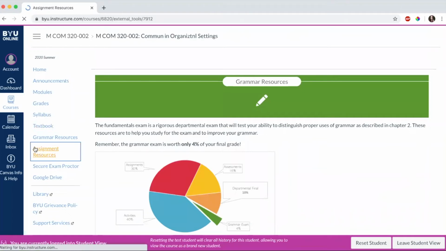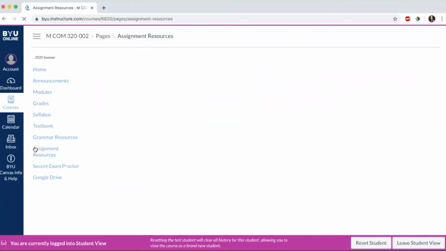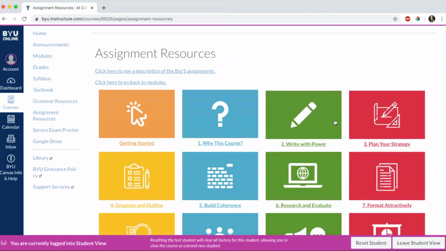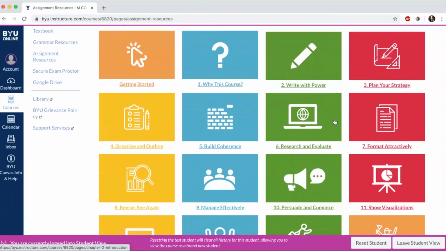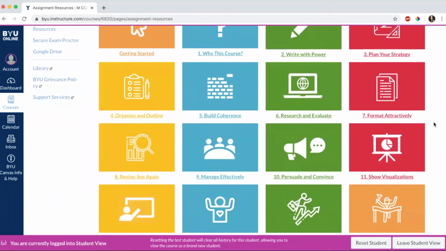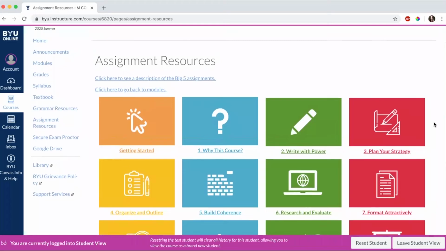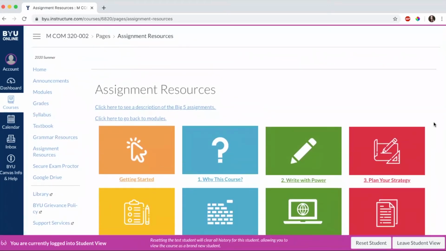Next is the Assignments Resources page. This page is meant to help you complete the assignments and learning assessments. You'll especially find this helpful when you take the departmental final exam. Here you'll find a summary of what each chapter teaches, as well as additional resources and examples. Remember that these samples are not necessarily an A, but they serve as a good guide for how a finished assignment will look. Look for ways to do better than the samples provided.